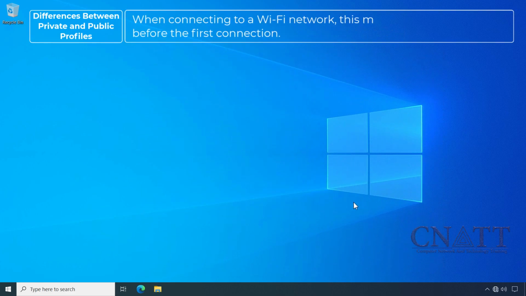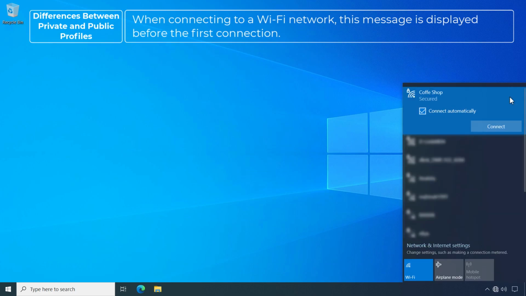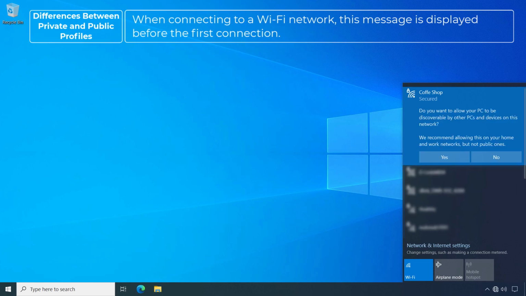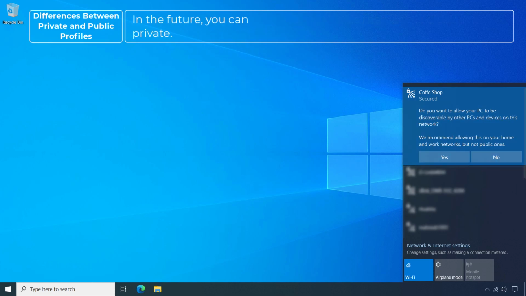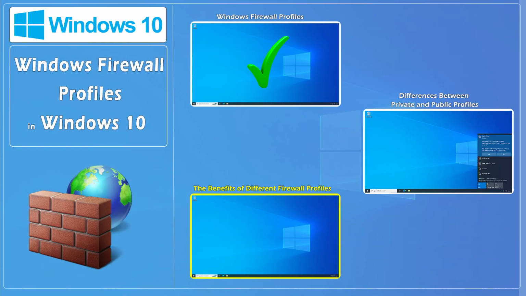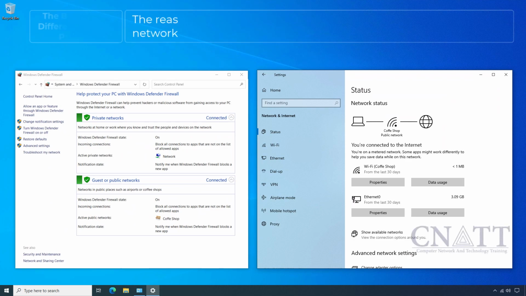When connecting to a Wi-Fi network, this message is displayed before the first connection. In the future, you can switch the network profile between public and private. The benefits of different firewall profiles.